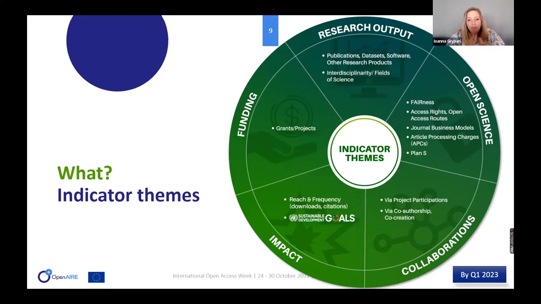And in terms of impact, the focus is along two lines right now: the reach and frequency of research activities, so downloads and citations, and sustainable development goals. Which sustainable development goal is my institution contributing to? And for funding, which is the first step actually, although I left it for the end by accident, it refers to the grants and projects and different funders for an institution. These are the themes that have been prioritized by the community for us right now. And any new indicators that will be developed or any shift in focus will come from the community and from our users, as we said before also.